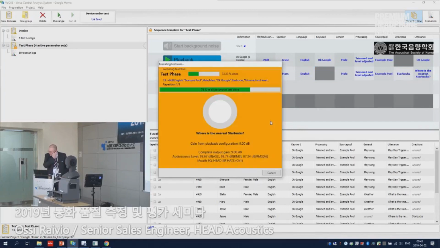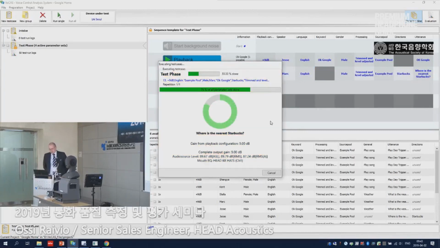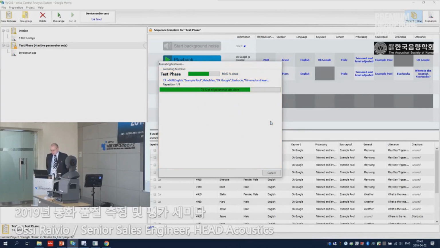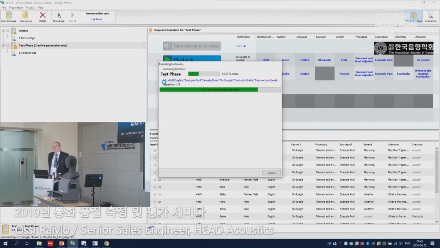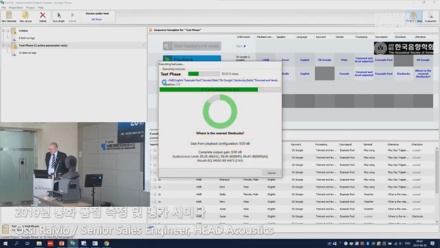Okay, Google. I think a couple more. Where is the nearest Starbucks? The address for Starbucks is 25 Taepyeong 1 Il-ga, Yungu, Seoul. Three more. Okay, Google. Where is the nearest Starbucks? The address for Starbucks is 25 Taepyeong 1 Il-ga, Yungu, Seoul.